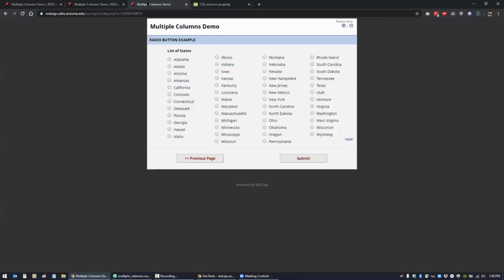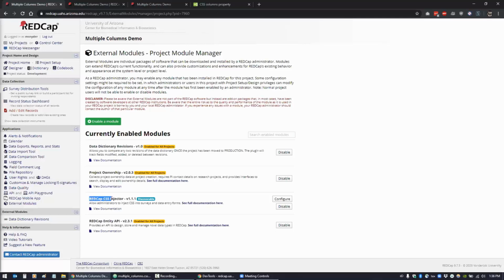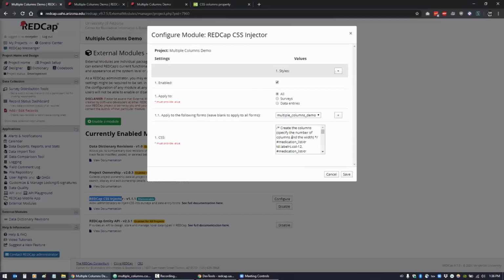So let me go to the REDCap rules. And so the external module is the REDCap CSS injector. And let me show you the rules here. So I have it enabled. I have it set for all, which is surveys and data entry forms. I only have it on this form, but if I left it blank, it would apply to all forms. And here are the rules.